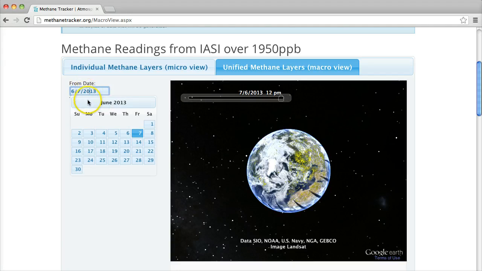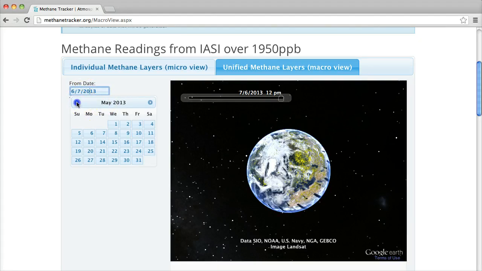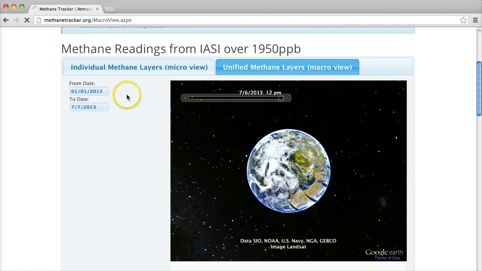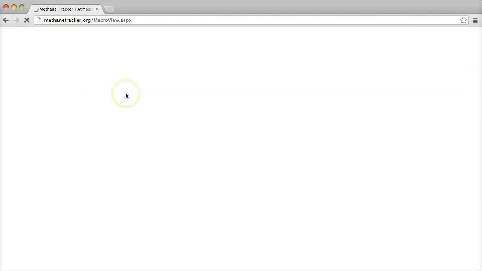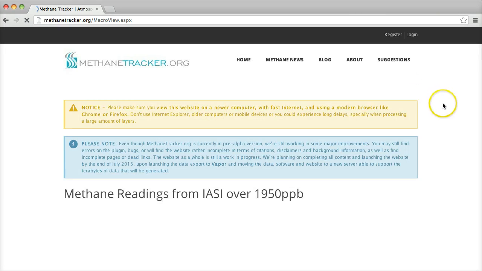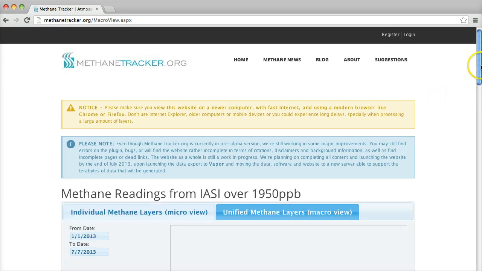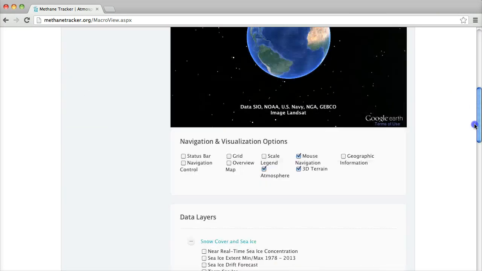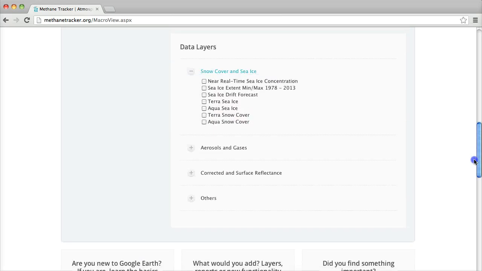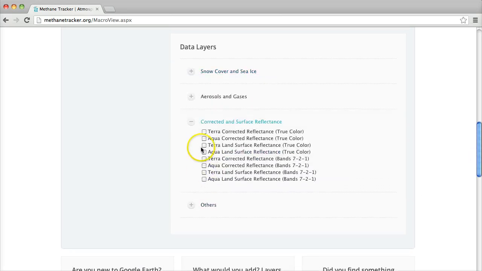So this is what I want to do. I'm going to change the from date from June to January 1st. This is the first day that we had data. It's going to be loading the... there you go, Aqua.